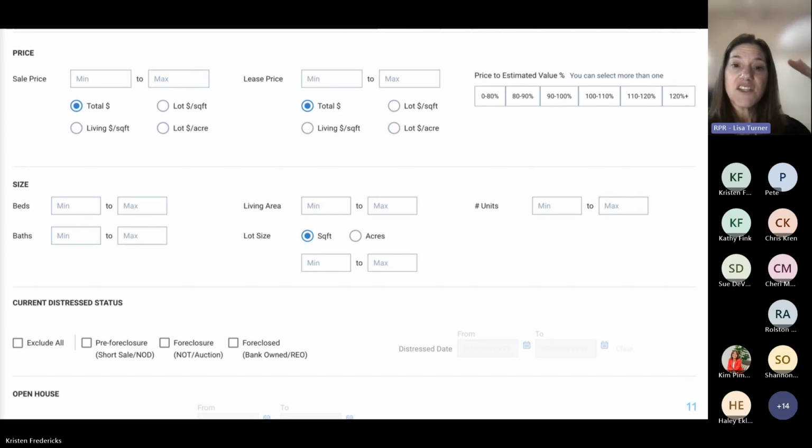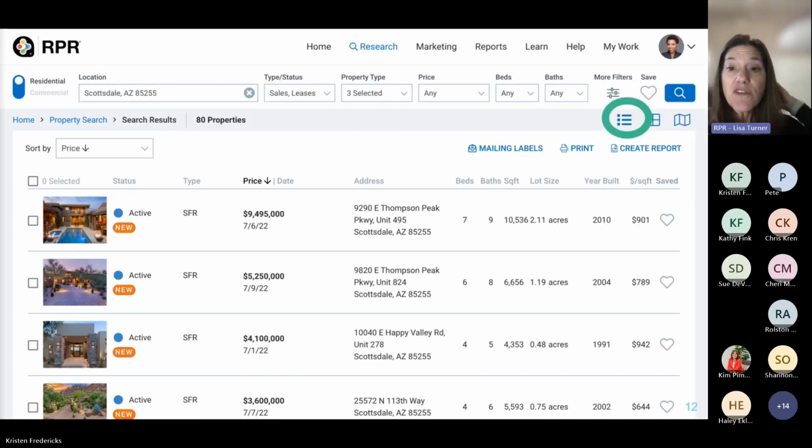Every time you make adjustments to the filters, it will show you at the top of this page how many results appear within your search results, how many you're going to return. Next screen.